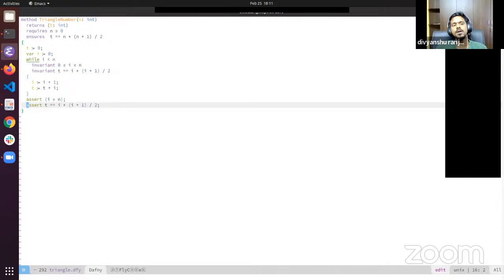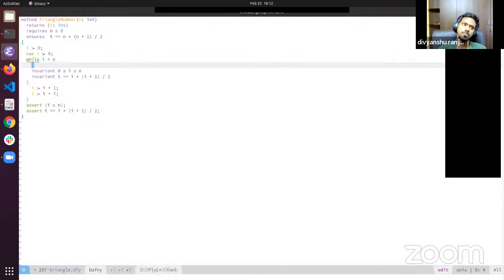If you want to write those loops where you don't know whether the loop exits, by default Dafny assumes that whatever you are writing is a finite computation. But if you don't care whether the loop exits or not, whatever you provide decreases, you should say a star: I don't care about whether this loop exits or not. So that is one way to do it.